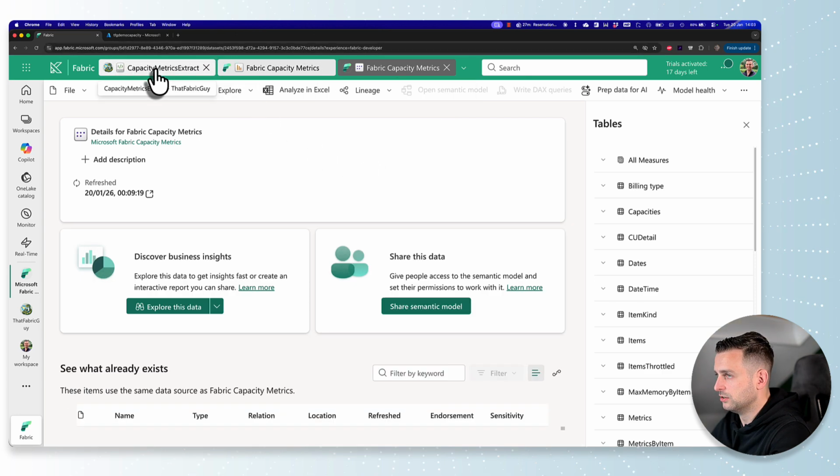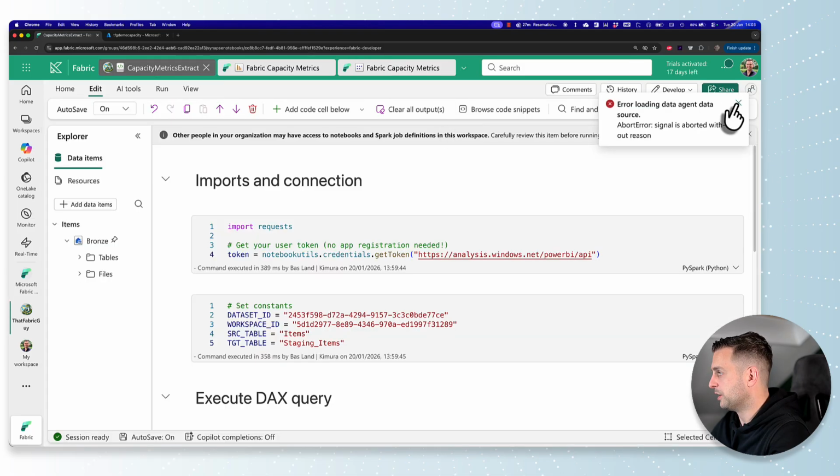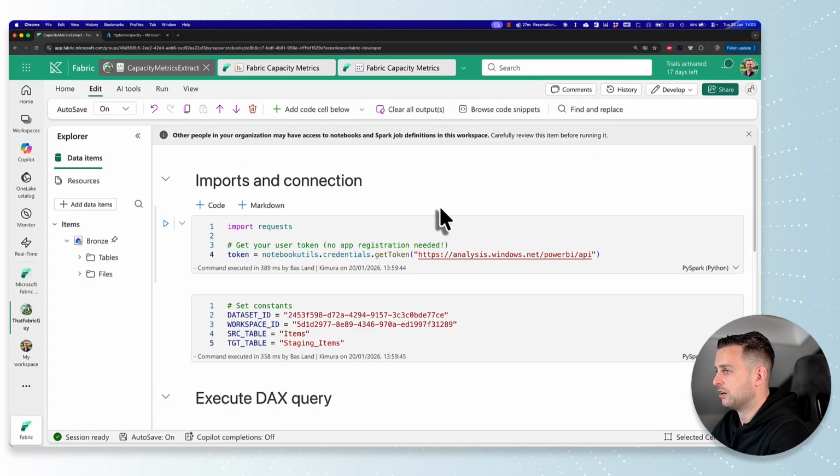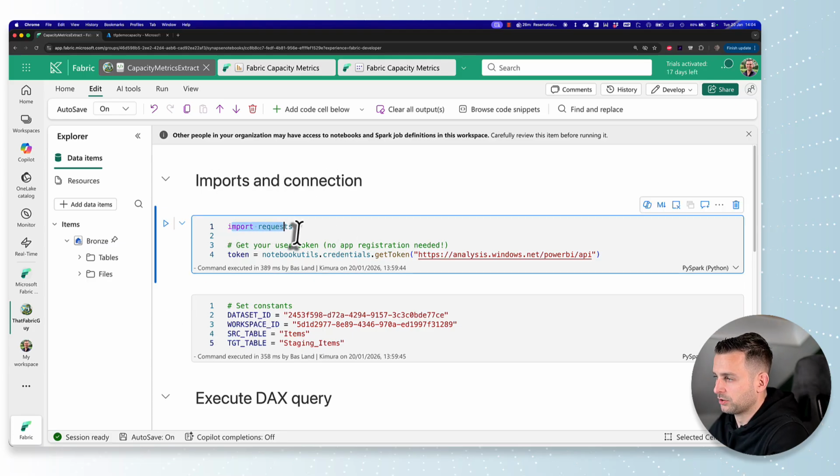All right, let's go into a notebook, because with this PySpark notebook, we are going to create our connection to the capacity metrics semantic model, and we're going to execute DAX queries against that model and then store that data in a lakehouse. First of all, you need to set up your connection. So we need to import the requests library in order for us to do an API request against the Power BI API. And then we get a user token.